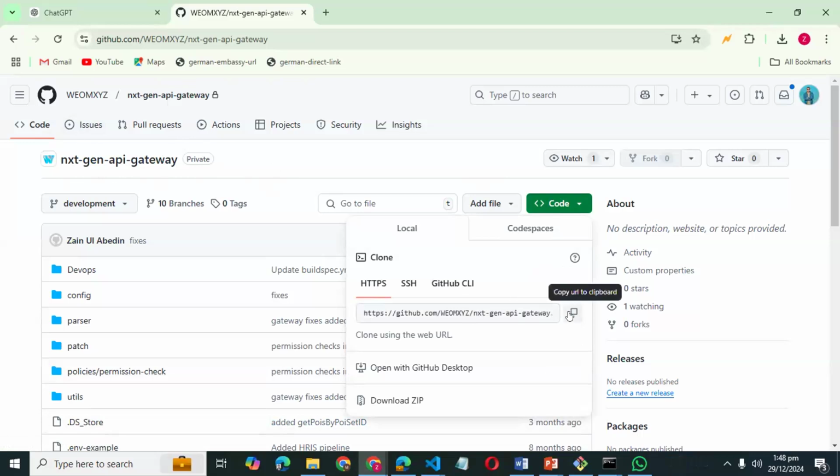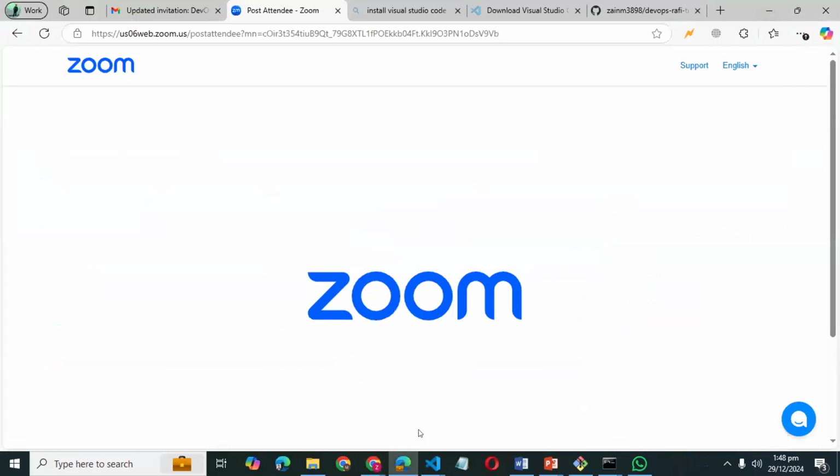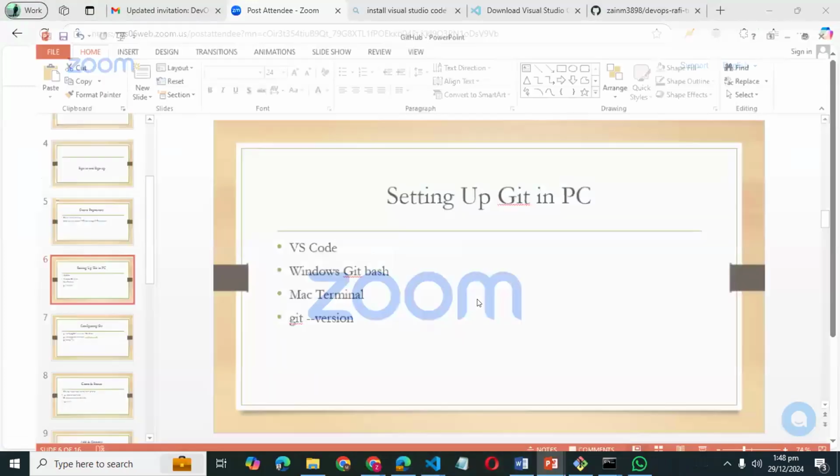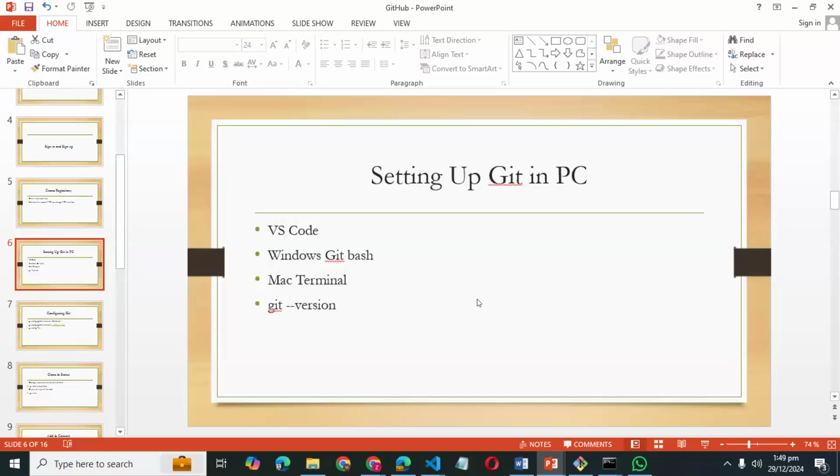And after copying this URL, what do we do further? We need to run this whole command, git clone, followed by our GitHub repository URL, in our command prompt, right?